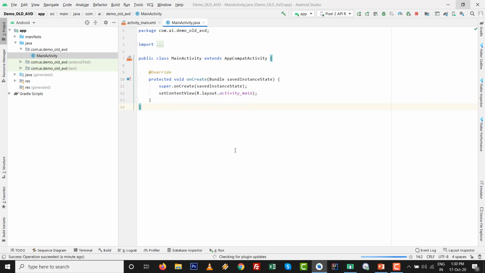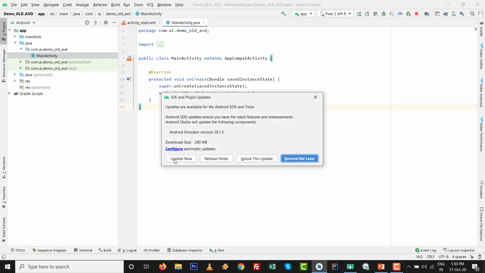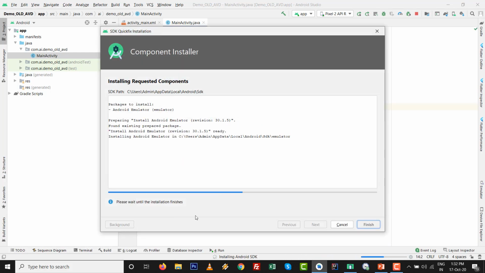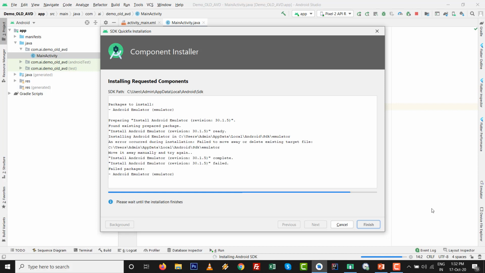Let's see. The configuration process is syncing right now, and within a short duration of time, make sure your internet connection is on. See this: Android Studio latest plugin update, component Android emulator. So I click on update. It's more than 200 MB, so I update it. Make sure your internet connection is on. After the download is finished, that particular emulator will be ready.